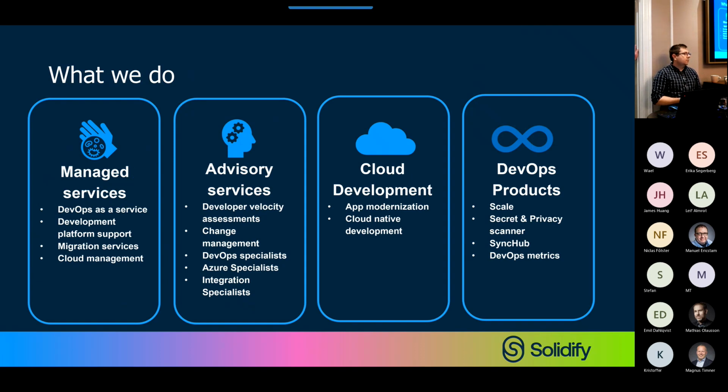Magnus, do you want to say a few more words about Solidify, or should we skip? No, we can. Now let's get this done.